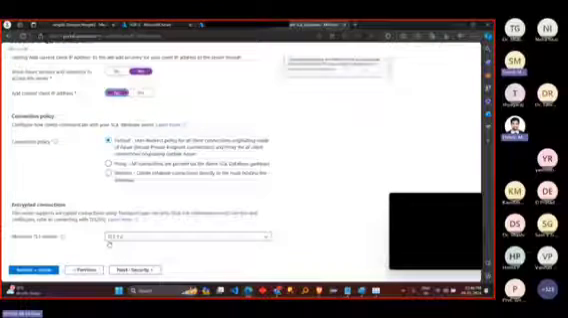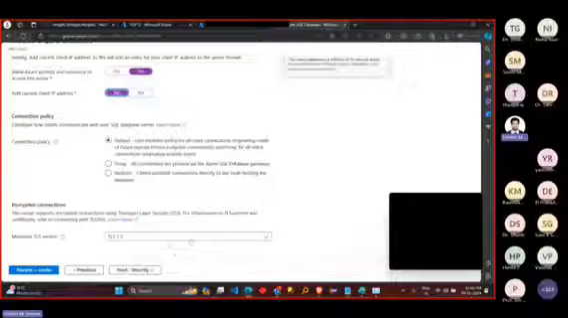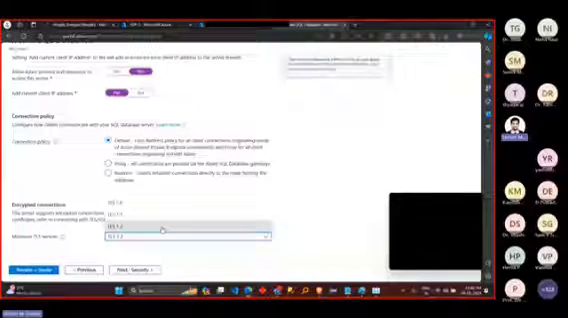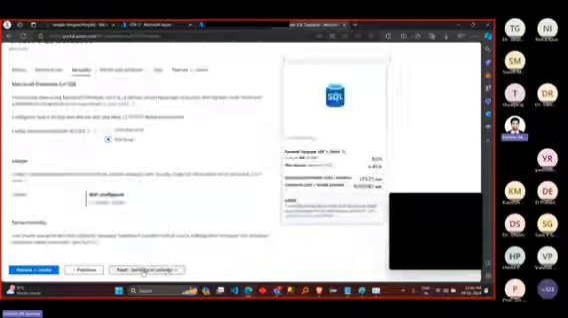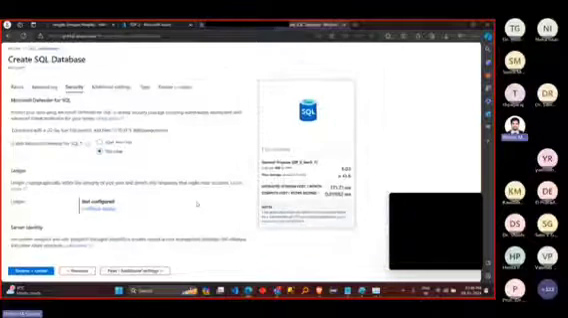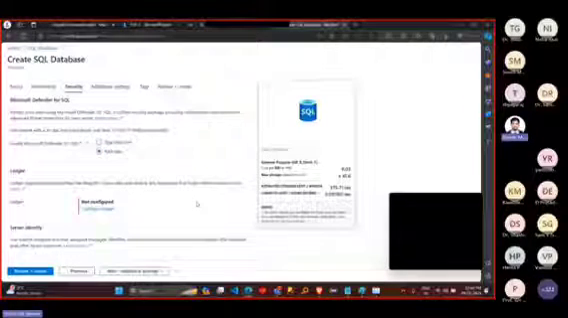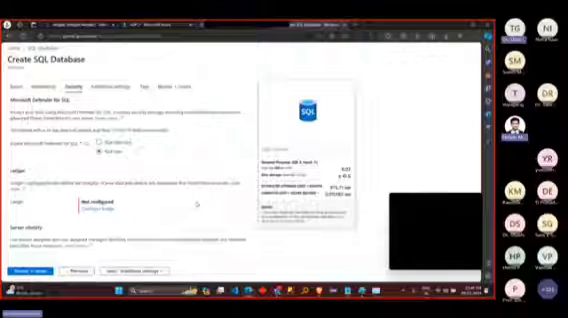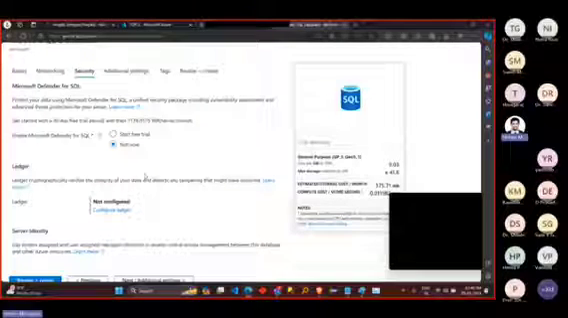Then TLS, transport layer security. This protocol is probably default, and it will be the latest, I mean highest, 1.2. Keep it. And security, no changes. Apart from the basics and networking, you don't have to make any changes. Absolutely no changes. I will just tell you what is what, for your information. You can add Microsoft Defender for this SQL.